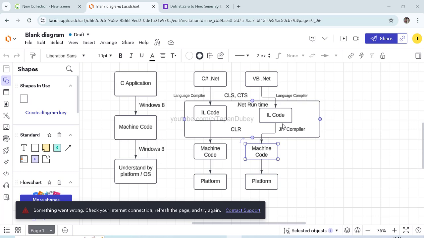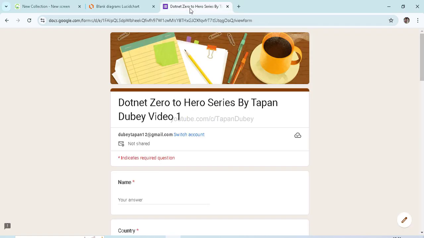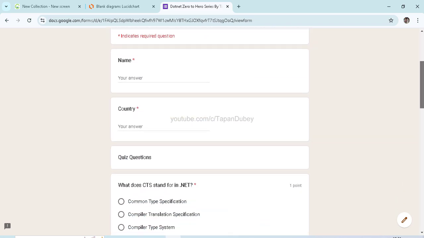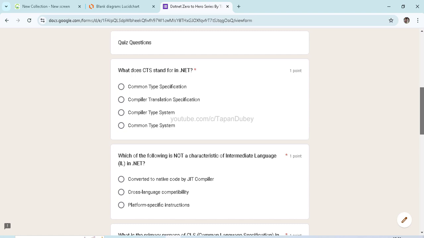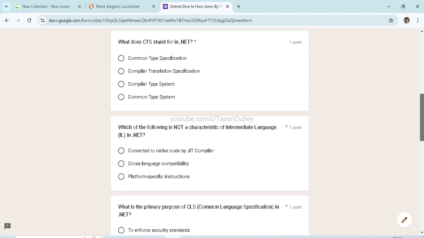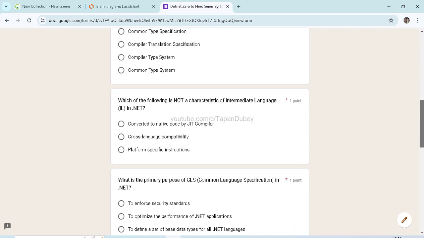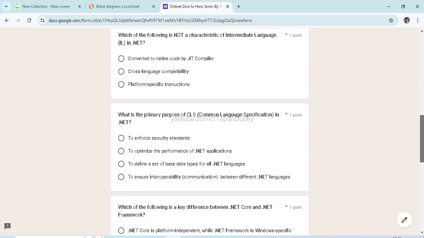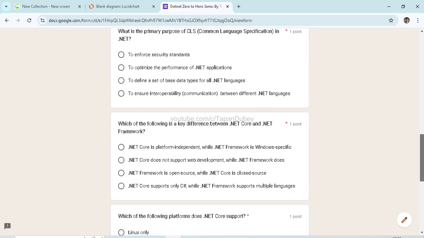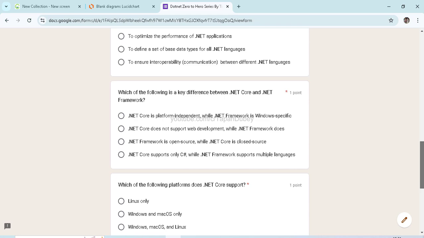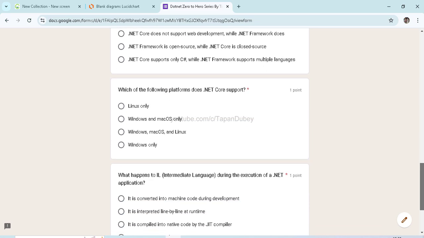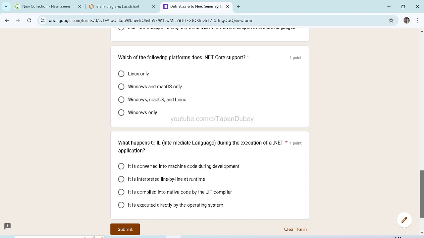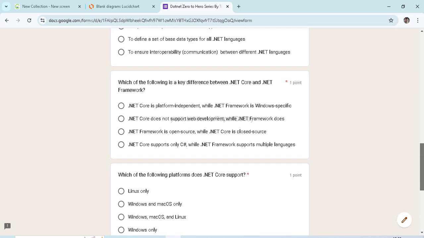Based on whatever we have discussed in this video, I have created this simple assessment. You just need to fill in your name and your country, and then there are six questions: what does CTS stand for in .NET; which of the following is not a characteristic of intermediate language in .NET; what is the primary purpose of CLS; which of the following is the key difference between .NET Core and .NET Framework; which of the following platforms does .NET Core support; and what happens to IL code during the execution of .NET applications. So these are the six questions.